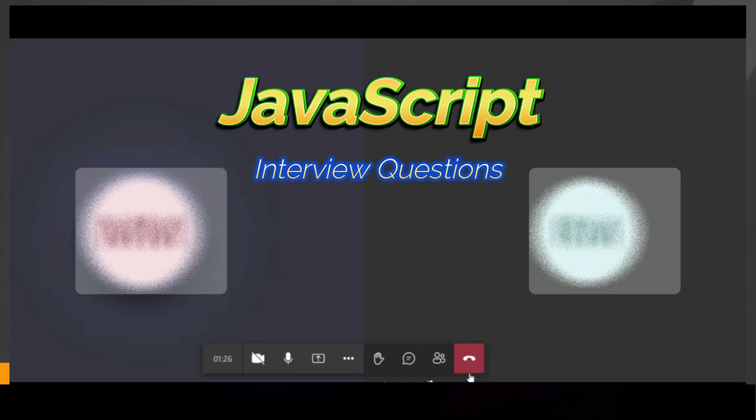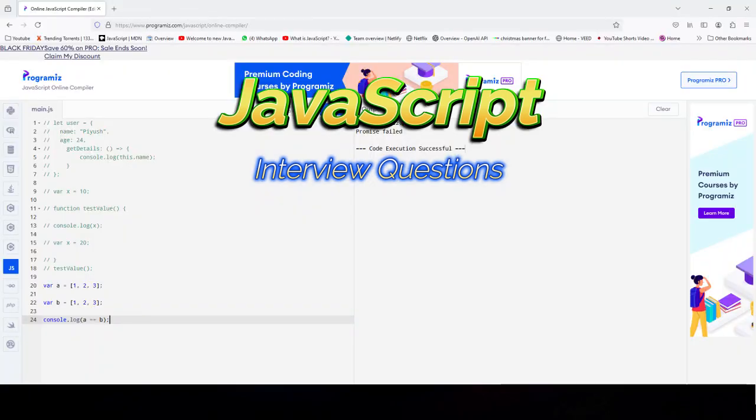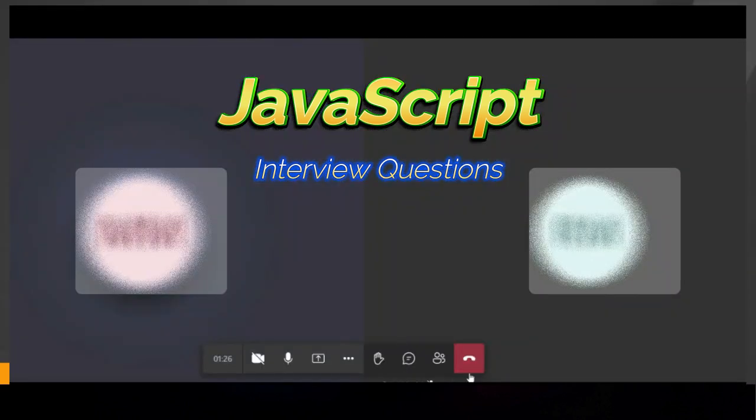Check the next one. var p1 equals p3. Okay, so this will be false, because both are arrays, and in the case of arrays we get the reference from memory, so the address will be different for both, so it will be false.